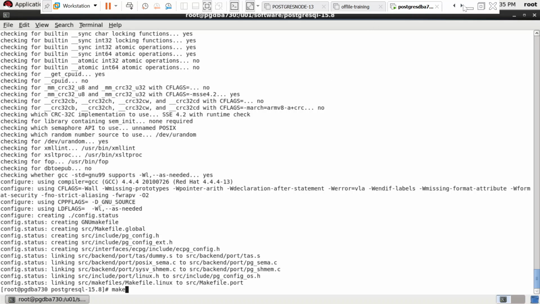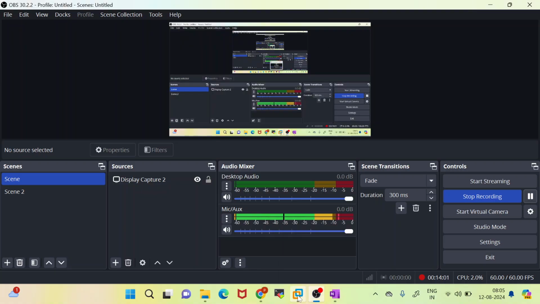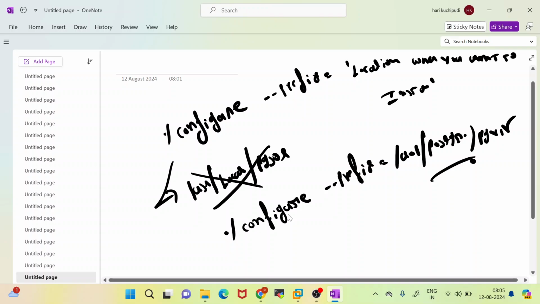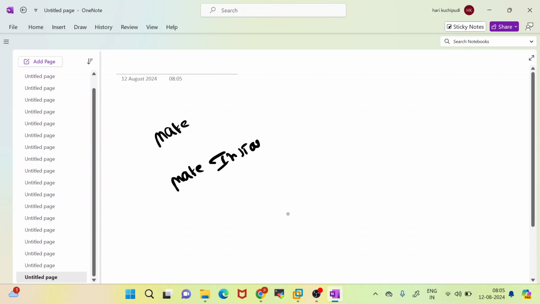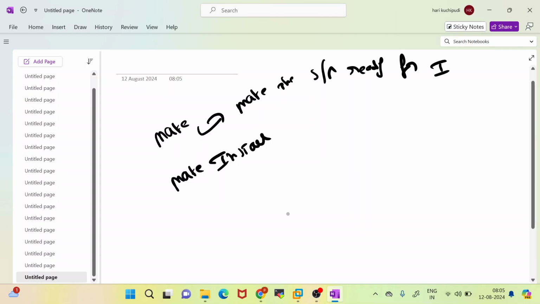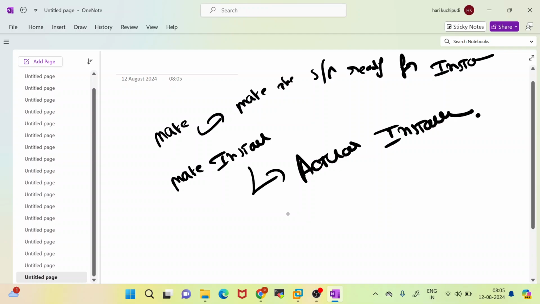What will make do? Make will make the system ready for the installation. Okay, so the next step is make. Once make is completed, we are going to call make install. So what will make and make install do? Make will make the system ready for the installation. Make install is going to perform the actual installation.